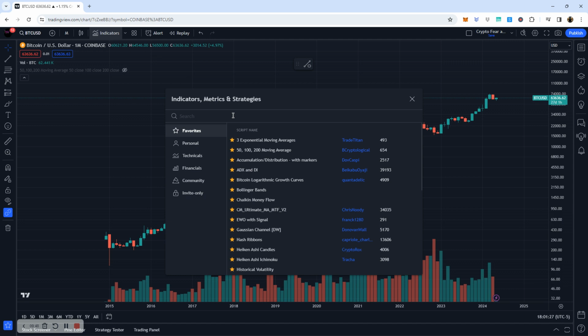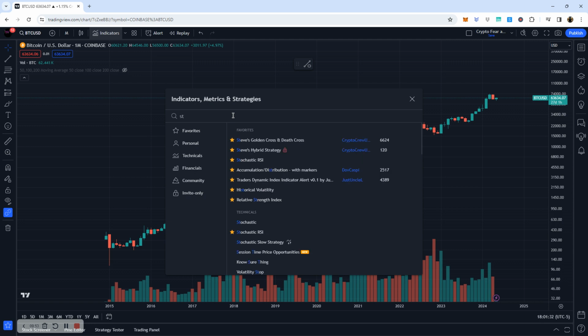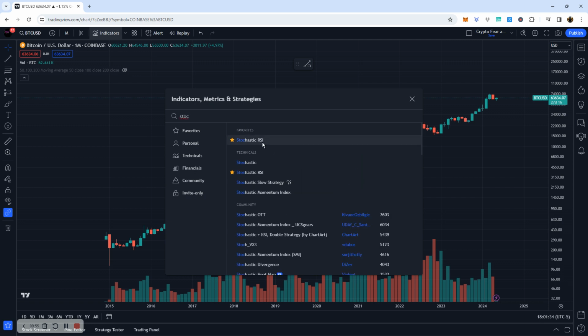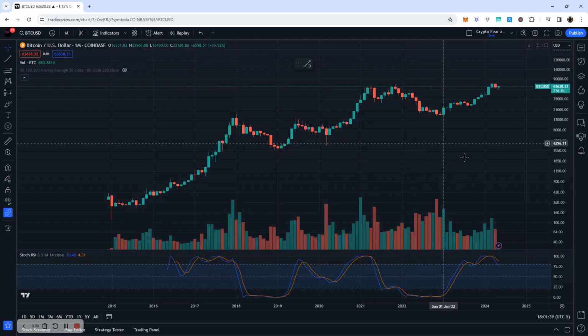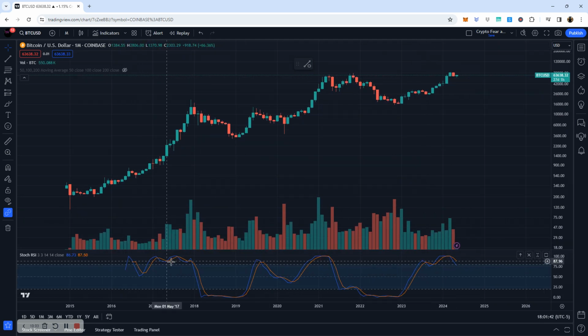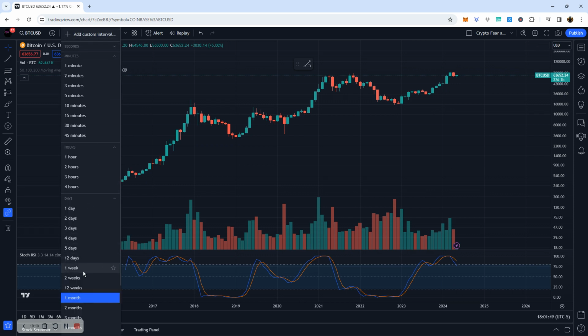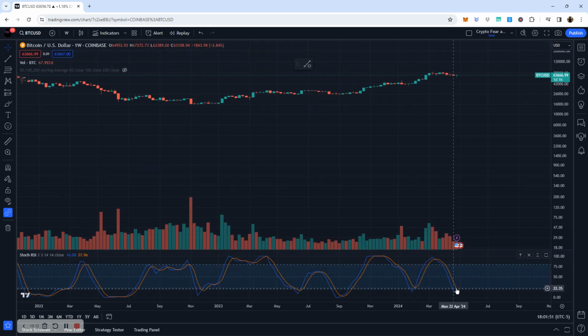The 3 indicators that I mainly use is the stochastic RSI. So you type in stochastic RSI. You can favorite it so you don't forget about it. You just press it and it's going to show up over here. Okay, kind of works the same with time frames. So you might look at this over here on a monthly and it looks different on a weekly. Okay, so the weekly looks completely different. The bottom represents oversold. The top represents overbought. The longer the time frame, the more accurate this is.